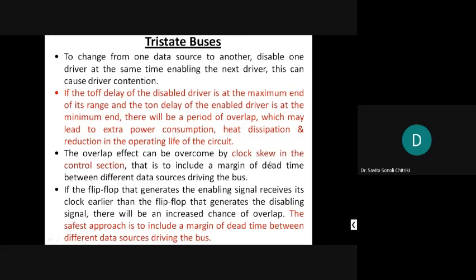For clock skew, what you have to do is arrange the delayed clock properly. So the overlap effect can be overcome by a clock skew in the control section, that is, to include a margin of dead time between the different data sources driving the bus. So if the flip-flop that generates the enabling signal receives its clock earlier than the flip-flop that generates the disabling signal, one is enabling, another one is disabling.